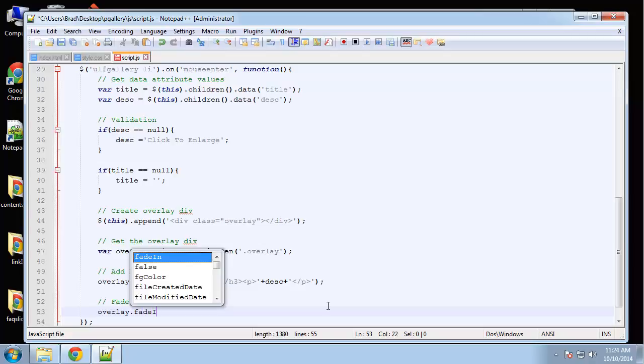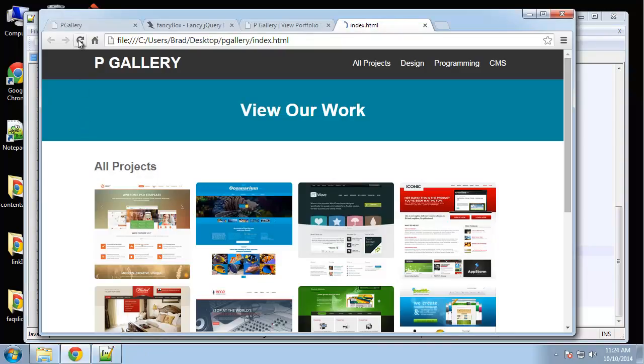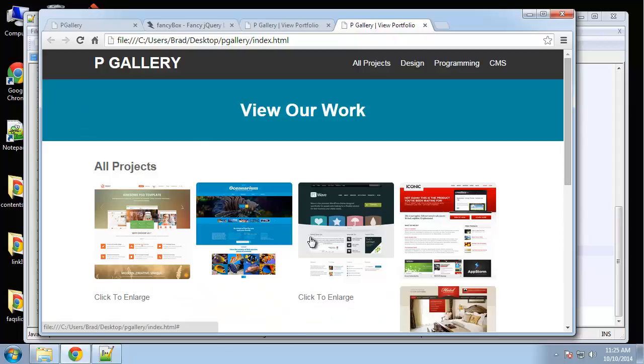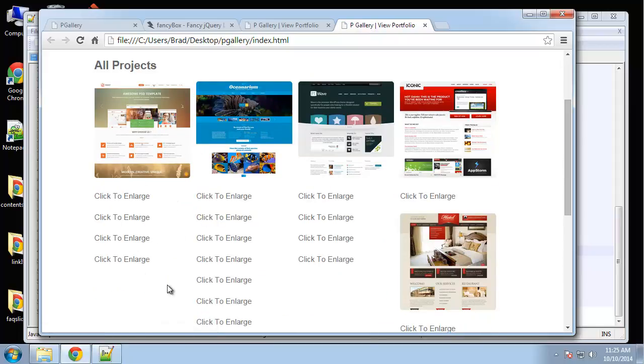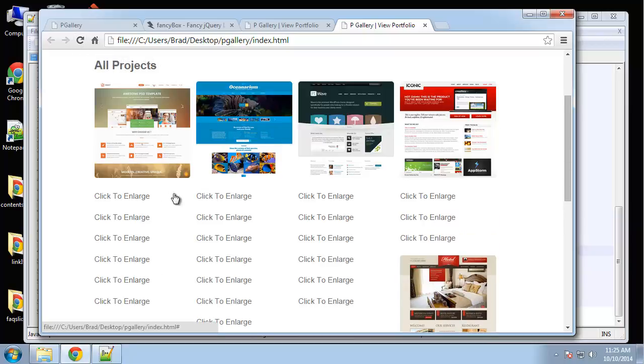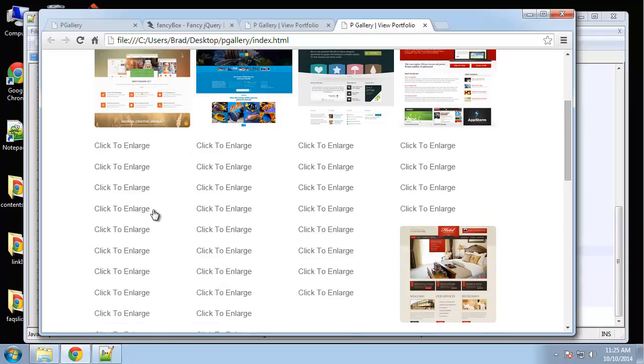And we'll use fade in. And let's make the speed 800. Alright, so let's try this out. Alright, so it looks like it's working, but we don't have a mouse leave event, so they're all just staying like that. And also we haven't styled it at all.